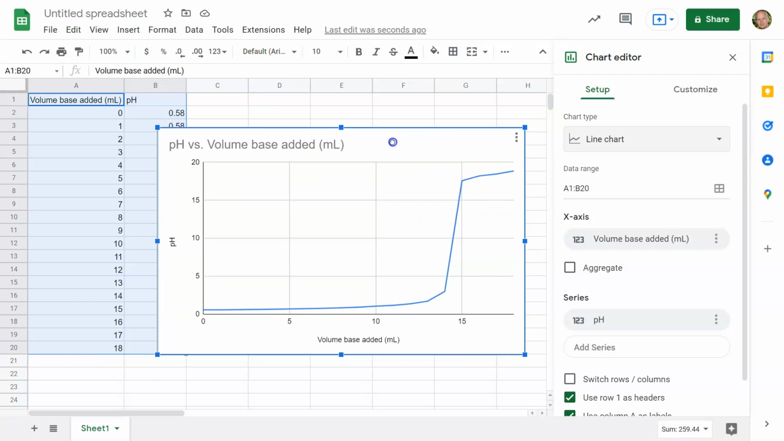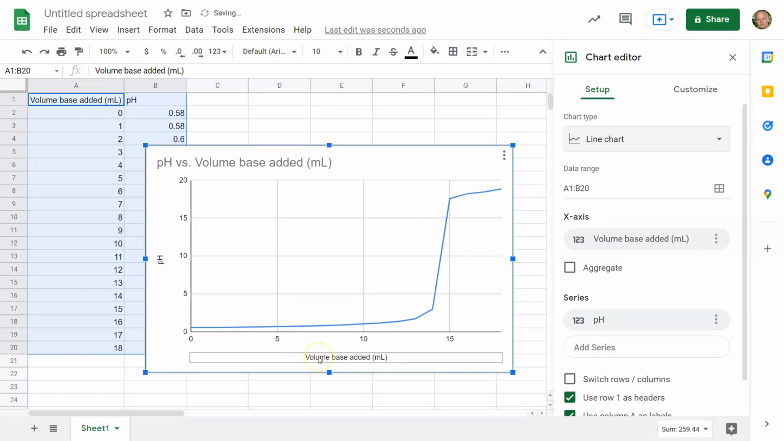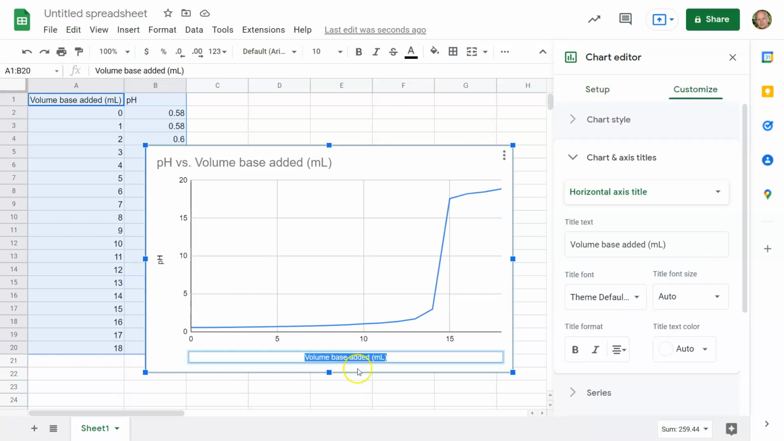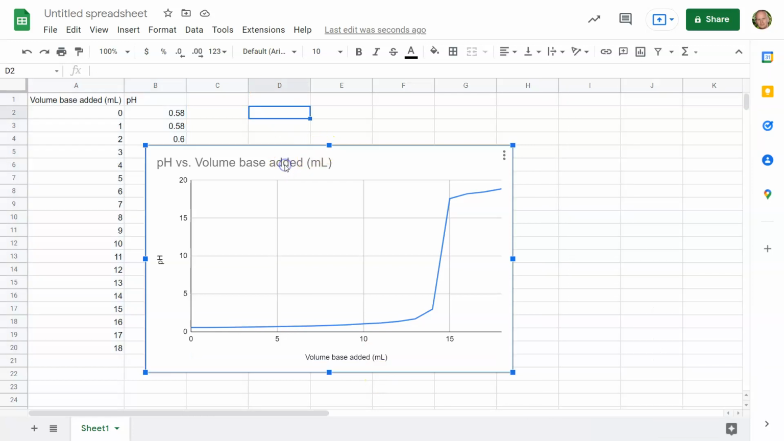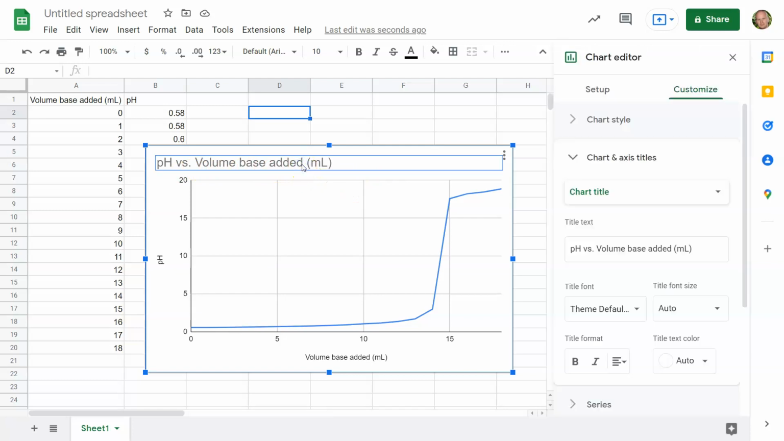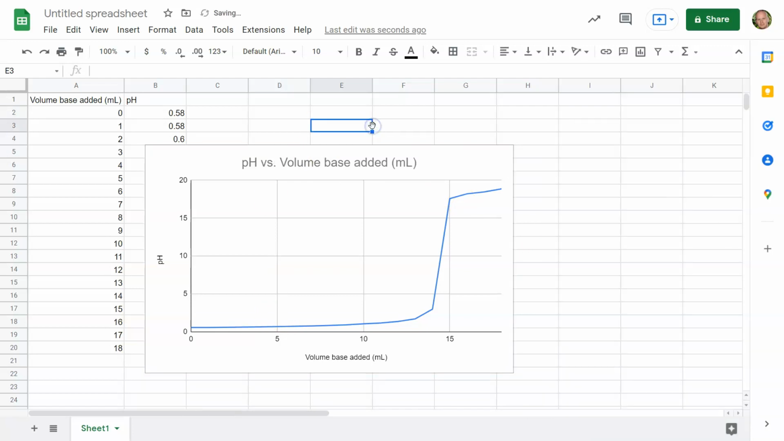Since I went ahead and entered my units already, I've got my x-axis, volume base added, in parentheses milliliters, and then on my y-axis I have pH. Okay, if you need to change any of these, you can just double click and edit them. Your title up at the top should be your y-axis versus your x-axis. So my y-axis in this case is pH. My x-axis is volume of base added. So I have pH versus volume base added. That's perfect. If you wanted to center that, you can double click on it and then just go over and center it right here. But it's up to you.